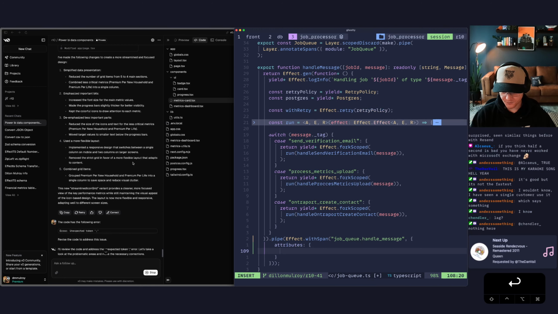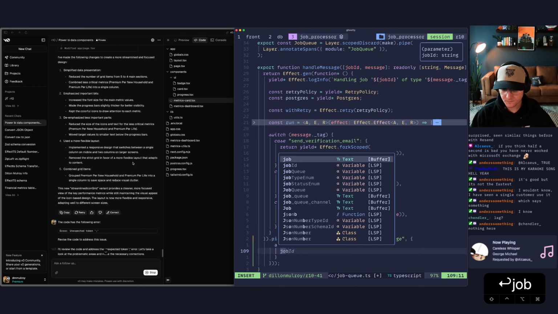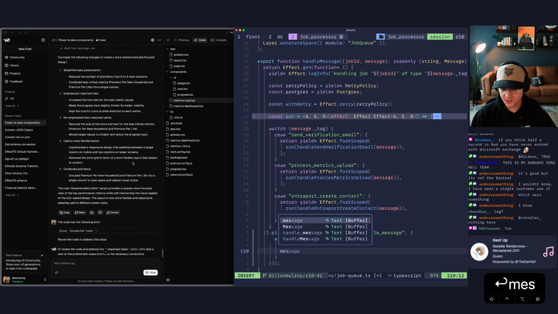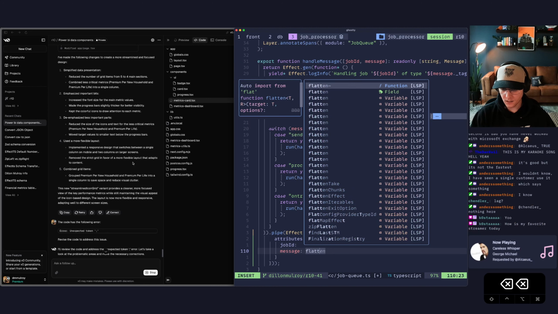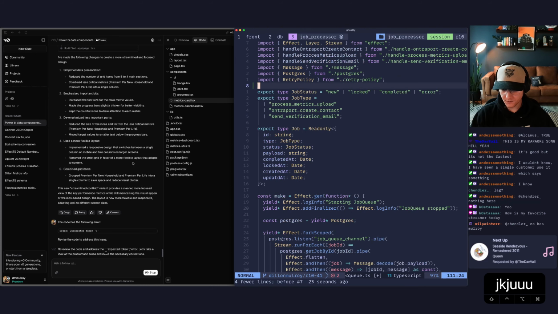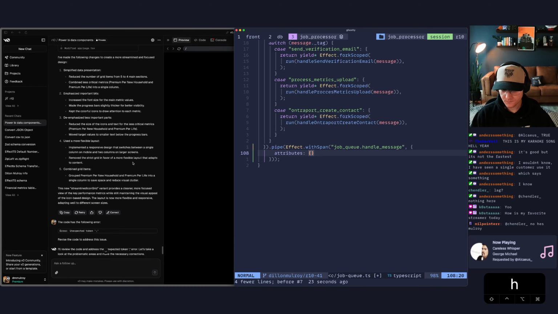And this is going to have attributes on it now that will have the job ID. And then we'll say message will be flatten message. In fact, instead of doing that, we can just put message there.